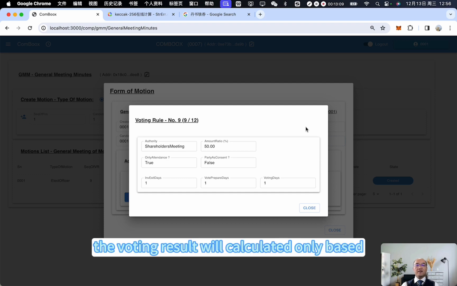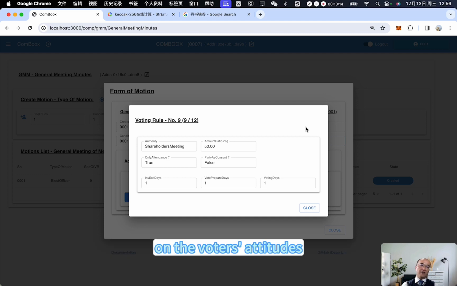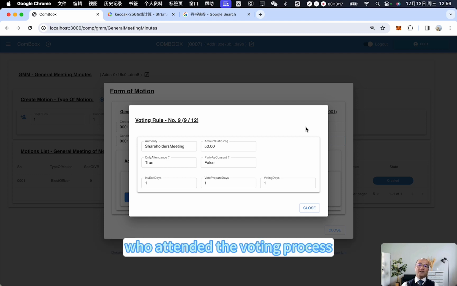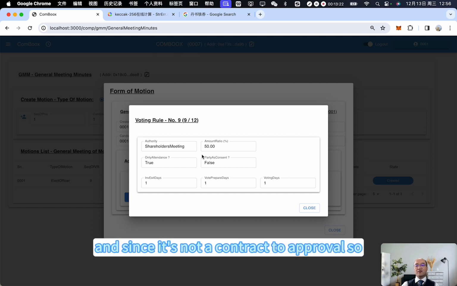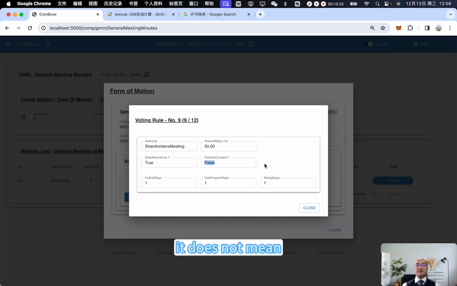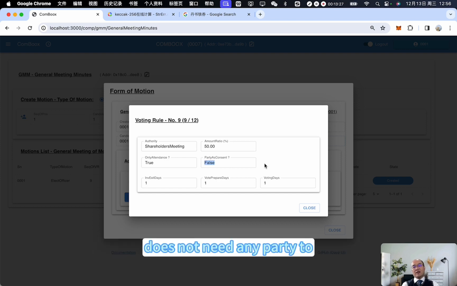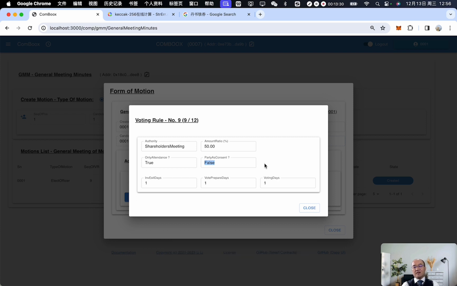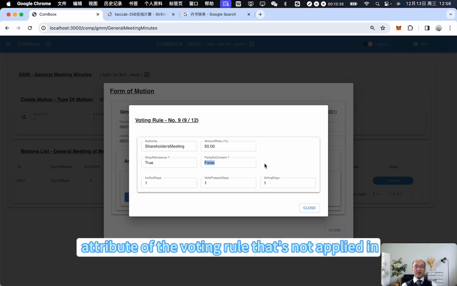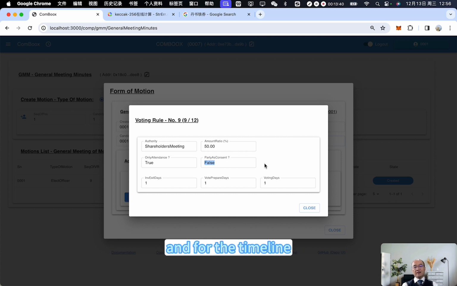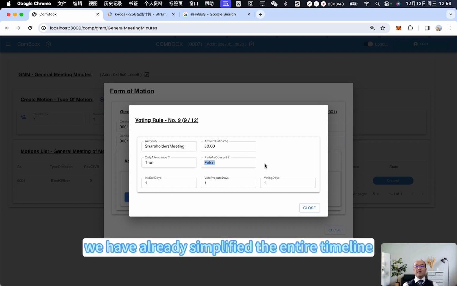And the voting result will be calculated only based on the attitudes of the voters who attended the voting process. And since it's not a contract for approval, it does not need any party to apply whether it is a related party. So this attribute of the voting rule does not apply in the current scenario. And for the timeline, we have already simplified the entire timeline.